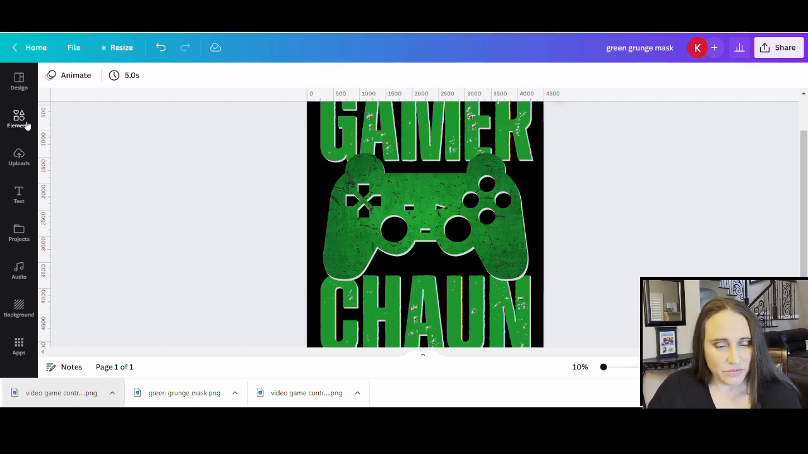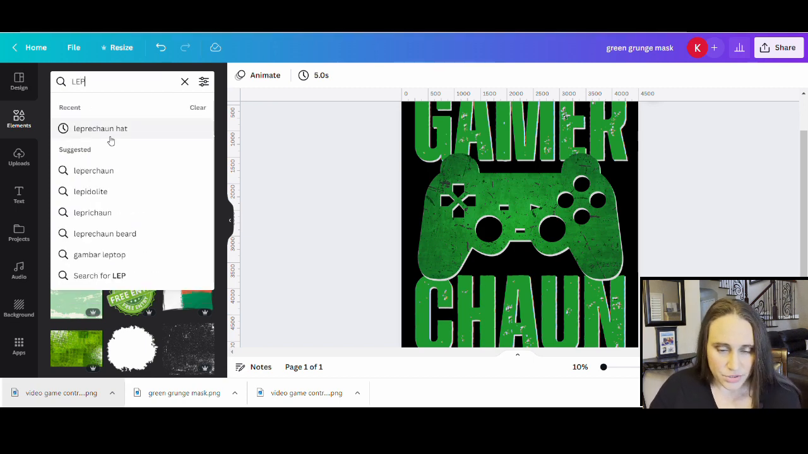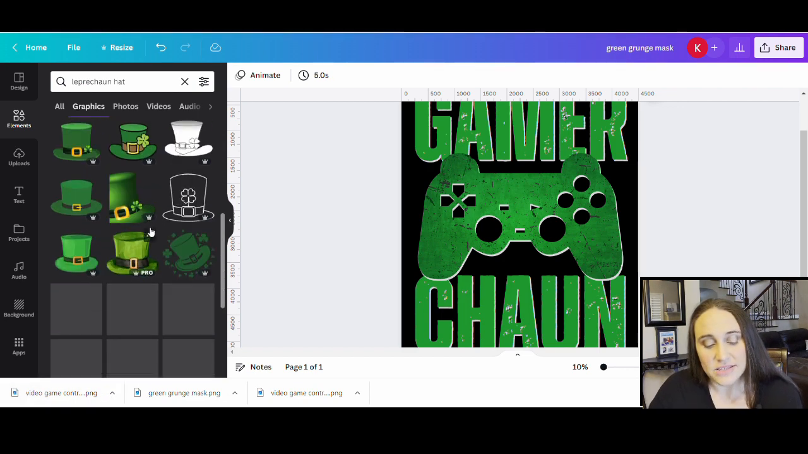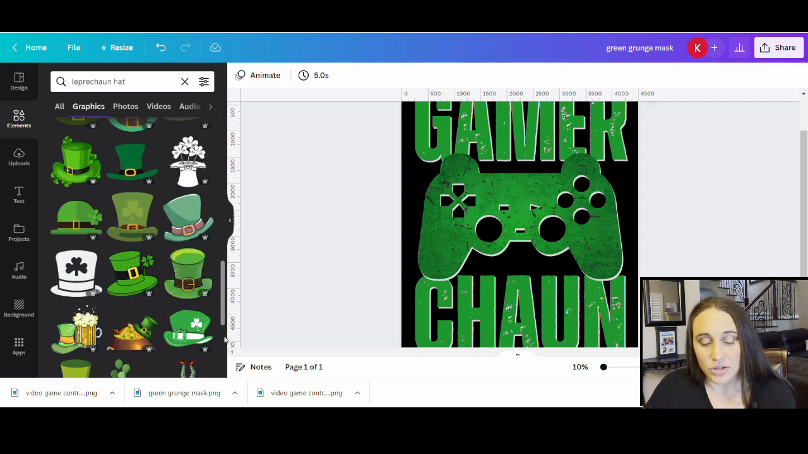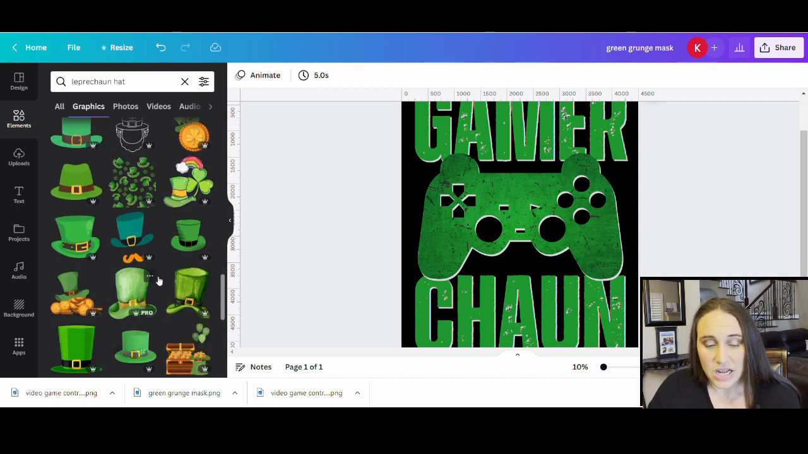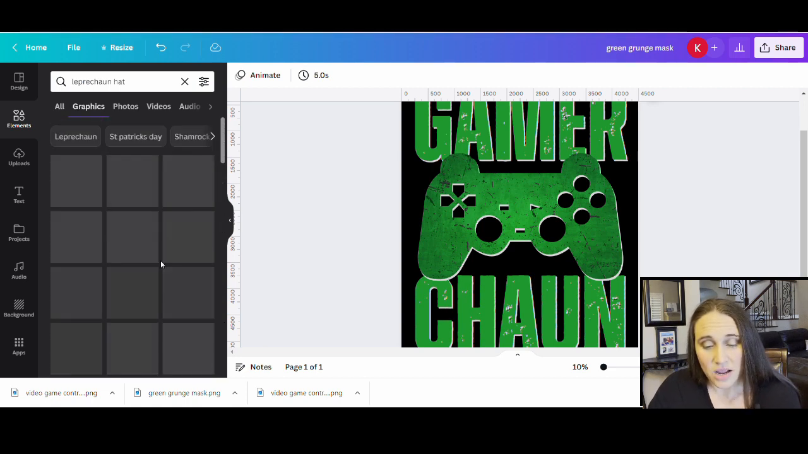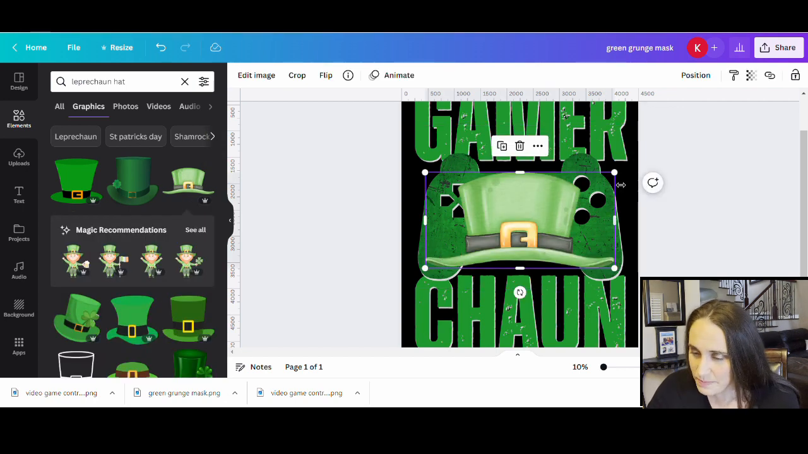I'm going to go over to the left where it says elements. Again, I'm going to be searching. Let's go ahead and put leprechaun. Oops, I already searched leprechaun hats. Let's see what comes up for leprechaun hats. Now there's a ton of different hats that you can work with, and so you can play around, try to find something that looks good. Obviously, lots and lots of different ways that you can go with this. For me, I was just going to pick the one right up top here because that was just easy.